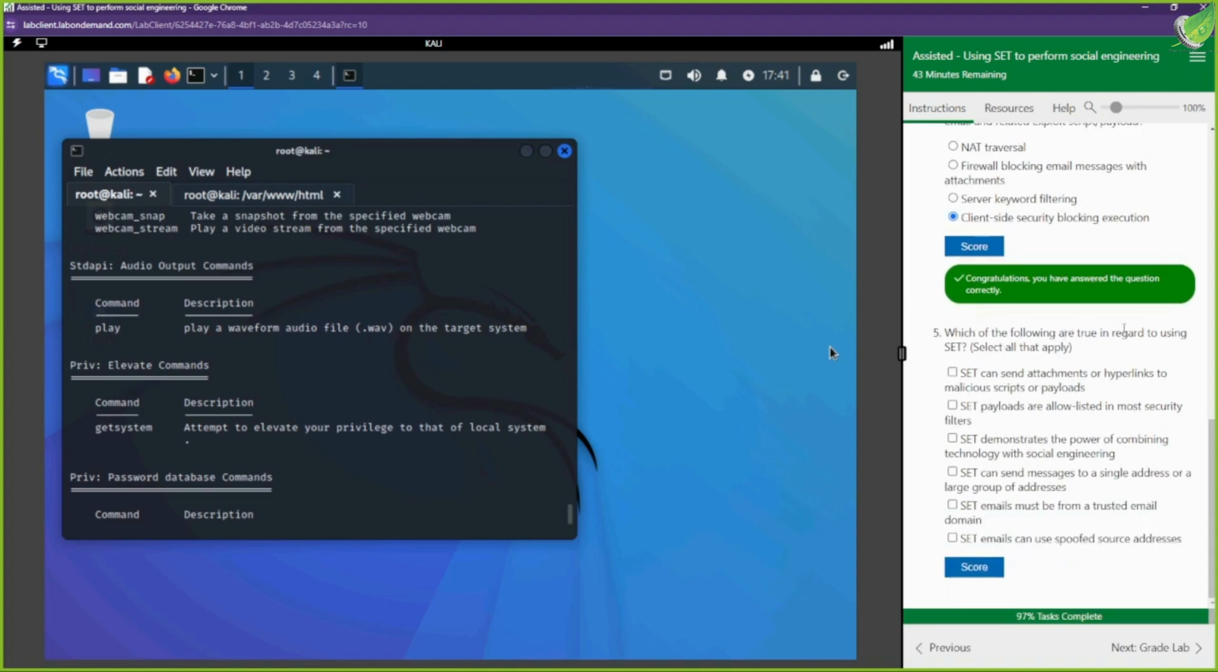Which of the following are true in regards to SET? SET can send attachments or hyperlinks? Yes. SET payloads are allowed? Listed the most security? No. SET demonstrates the power of combining technology with social engineering? Yes. SET can send messages to a single address or large group? Yes. SET emails must be from a trusted email? No. SET emails can use spoofed source addresses? Yes. What do we have wrong?